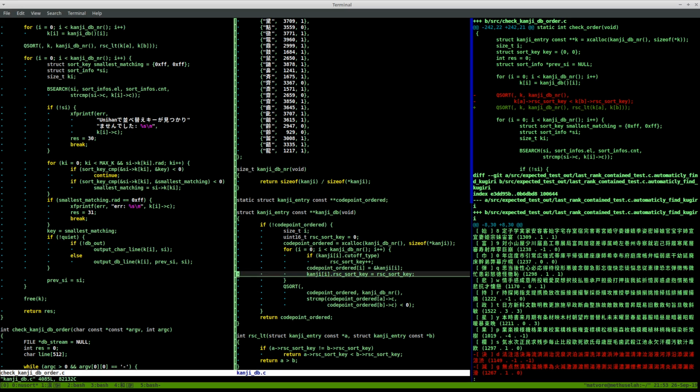Code point ordered I, kanji I, raster sort key. Cutoff type. If it's cutoff type, then we increment the sort key. And here we use the sort key to decide which goes first. And oh, this seems wrong. This ought to be less than here.